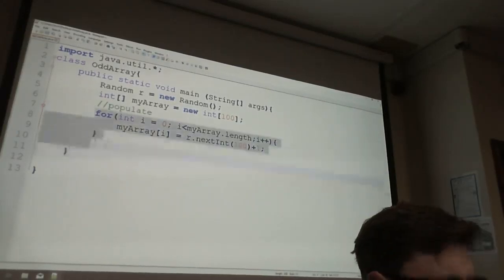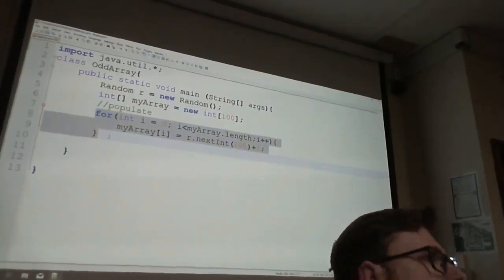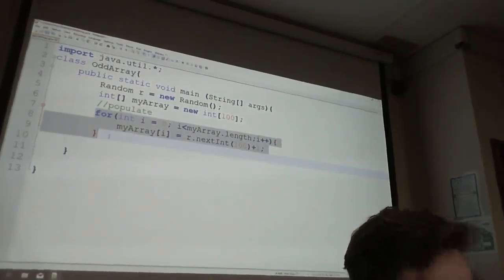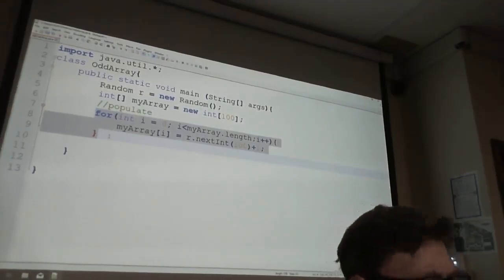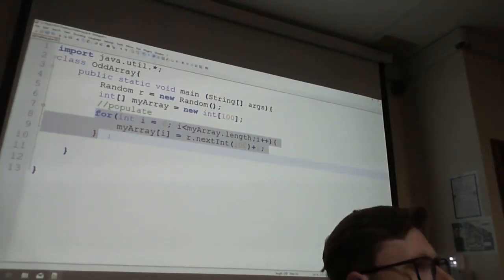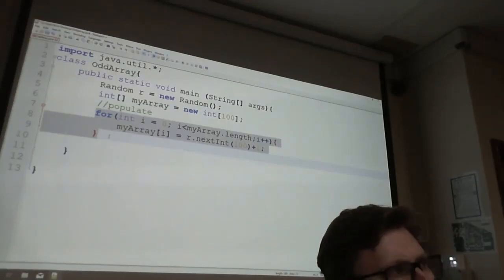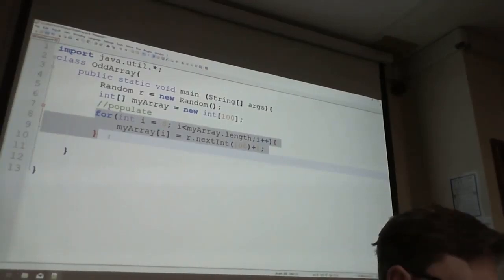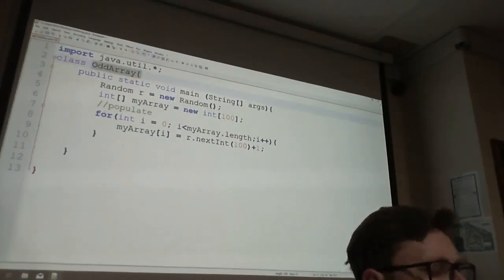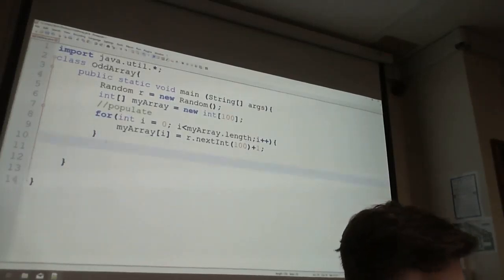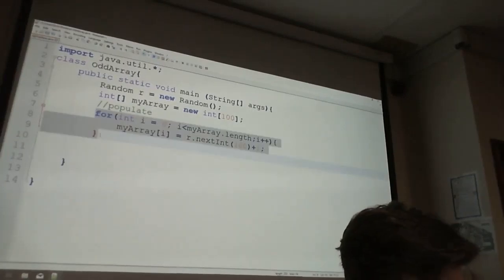What that loop does is it goes through every element inside the array, starting at the first element, going to the last element, going one by one through every index. For each index, it generates a brand new random number somewhere between 1 and 100. So if I wanted to count how many odd numbers are in the array, I'd have a very similar loop to this. Let's copy that for a moment.